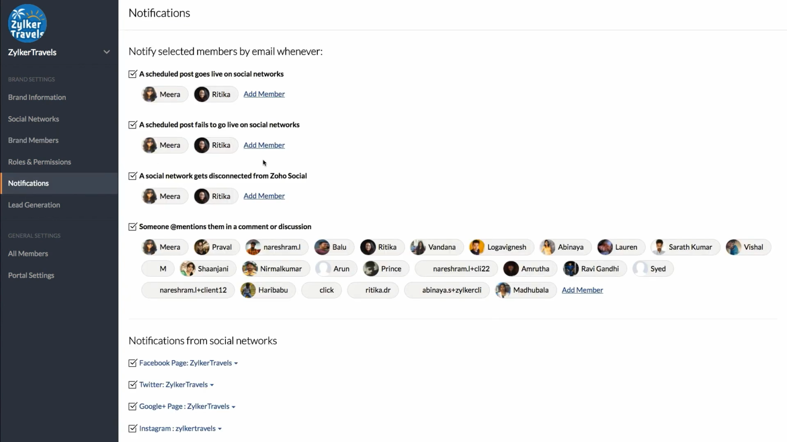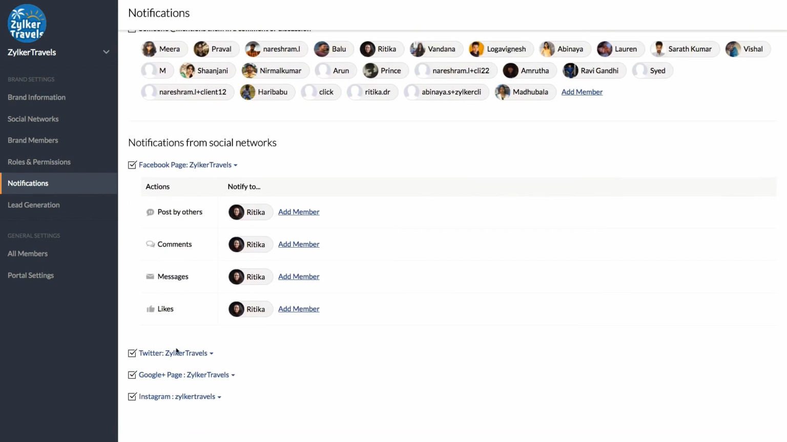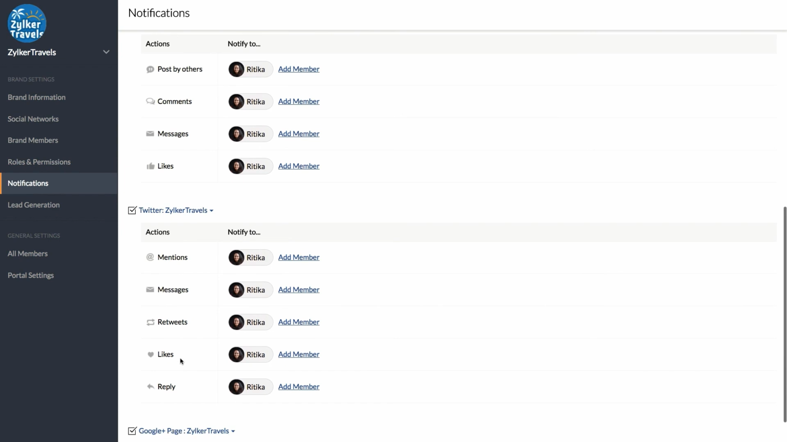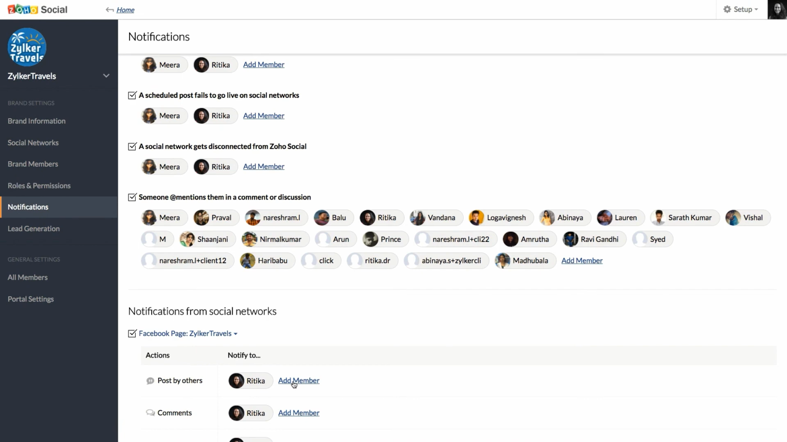Moving on to notifications. There are 4 types of actions that users can receive email notifications for: when a scheduled post goes live on social networks, when a scheduled post fails to go live, when a social network gets disconnected from Zoho Social, and when someone mentions them in a comment or a discussion. You can also receive notifications from these social networks as well for these particular social actions. And of course, if you'd like to add a member, you can do that as well. So let me show you how.